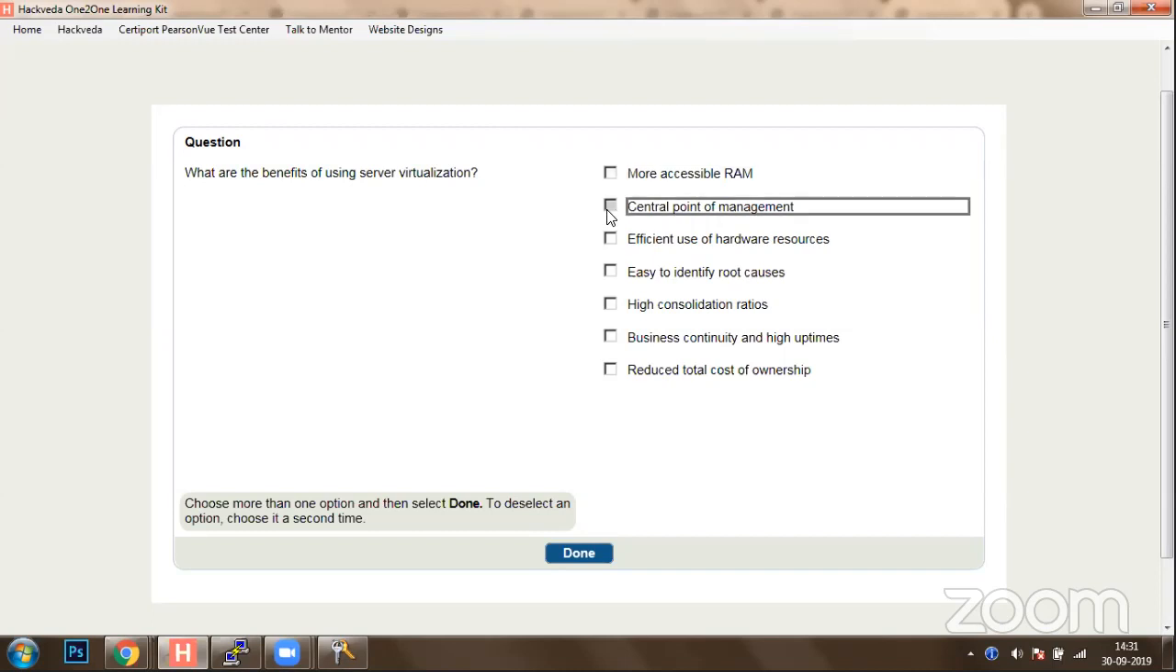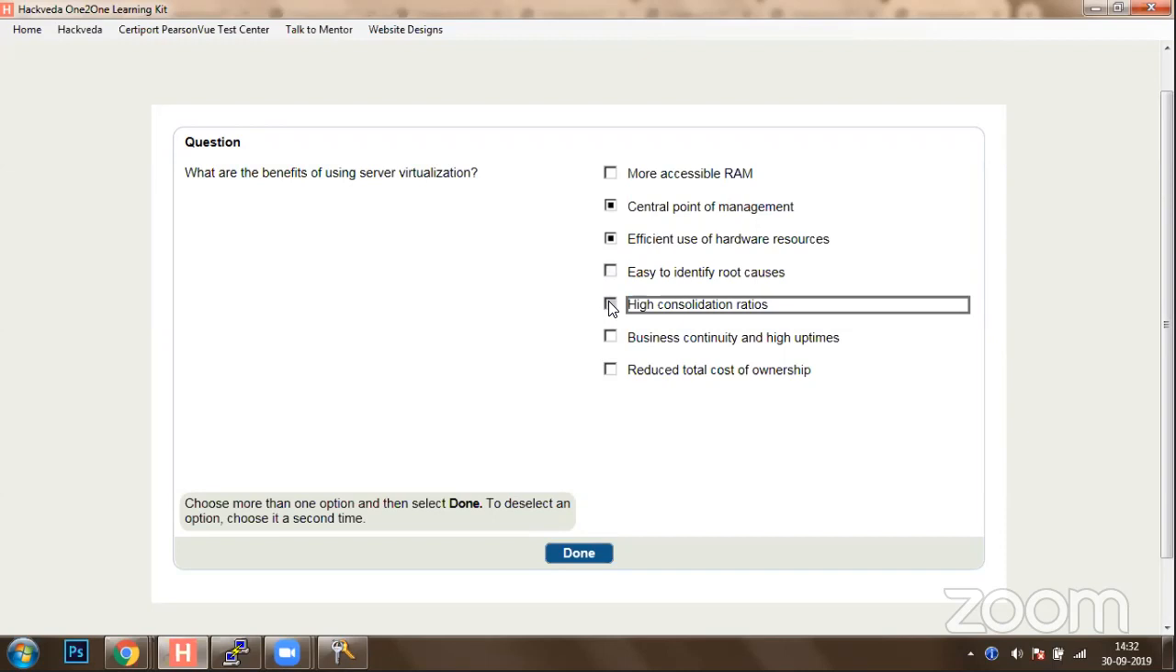No, that's not true. Central point of management? Yes, we can maintain that through a central window. Efficient use of hardware resources. Easy to identify root causes? That's not true. High consolidation rates? Yes, we can have any 2:1 application to service or server ratio. That means it's a high consolidation ratio. Followed by, we have business continuity and high uptimes.